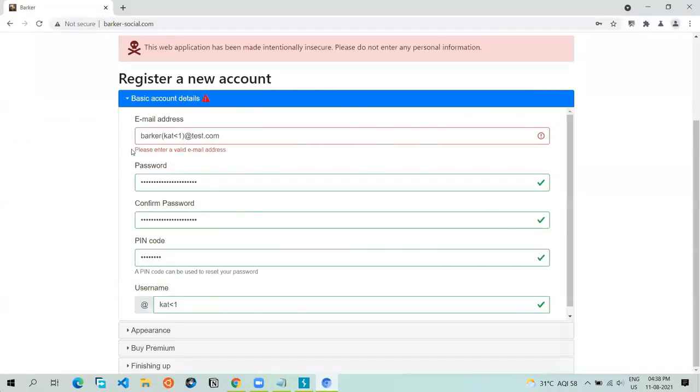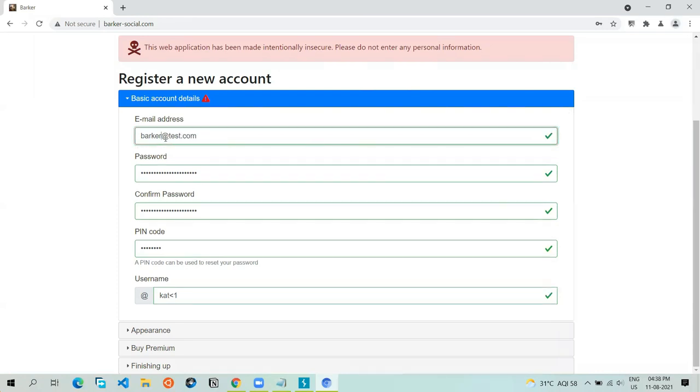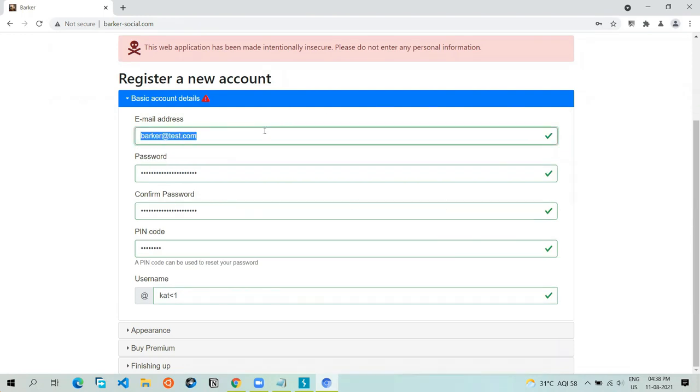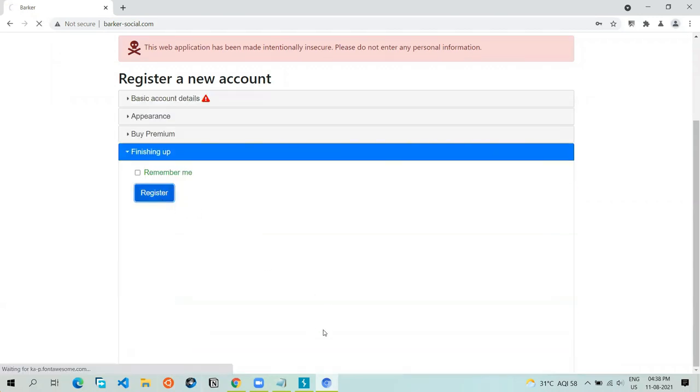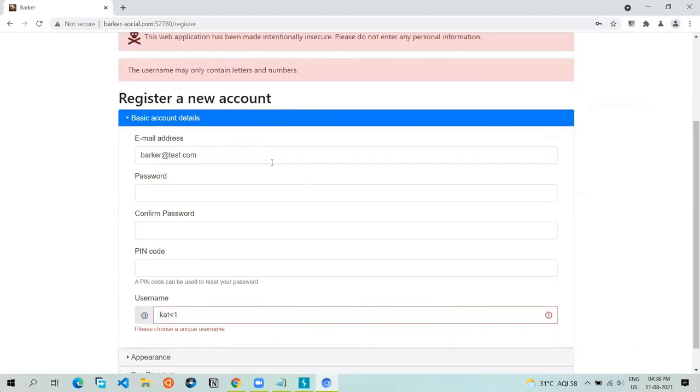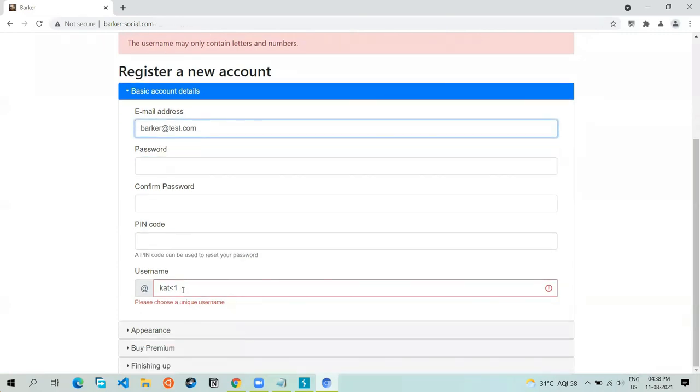Okay, there is something. As you can see here, please enter a valid email address. So we need a valid email address. So this doesn't work, so we need to use this. Copy, paste, register. Also, sometimes what happens is it's just checking on the client side, meaning it just checks here. But what if you edit that request there?